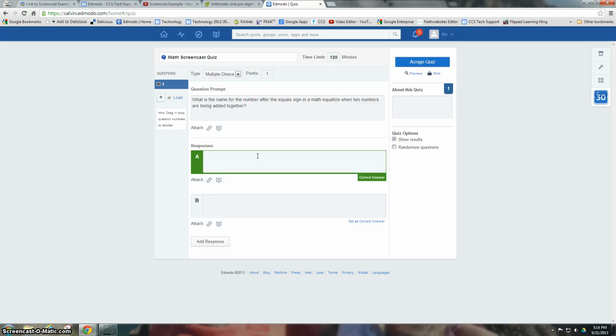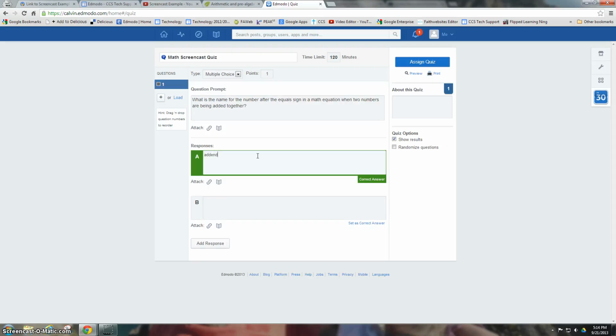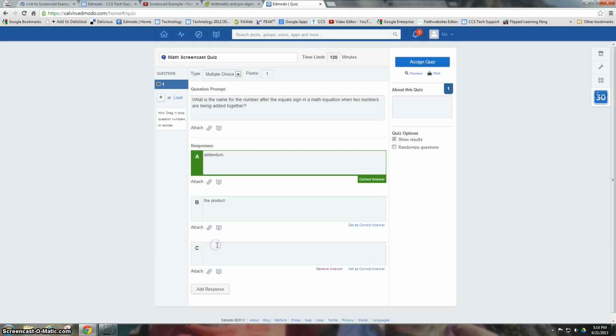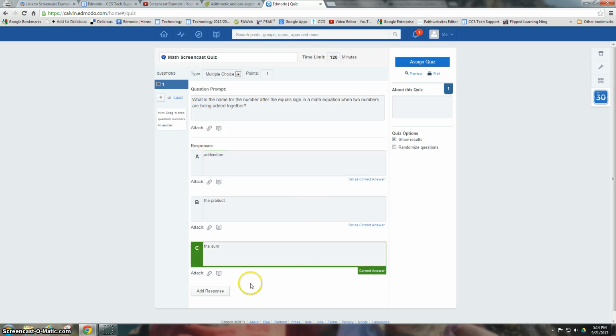I'm thinking of that example screencast we did, where we had 2 + 2 = 4, and then the answer, 4 was called the sum. So I can say the addendum, I can say the product. I can hit add a response and say the sum. Okay, now that's the correct answer. So here I'm going to set it as the correct answer. And then I can say whatever, none of the above. Oops, misspelling. And now I have my question.